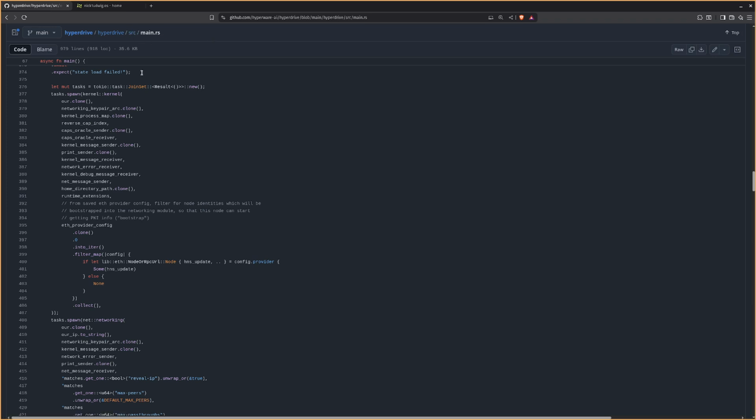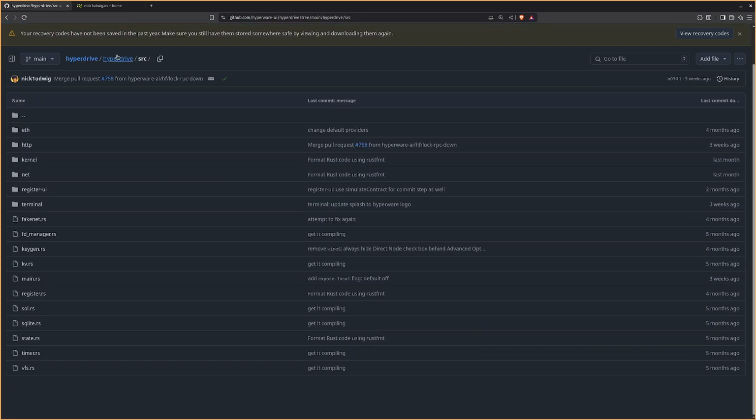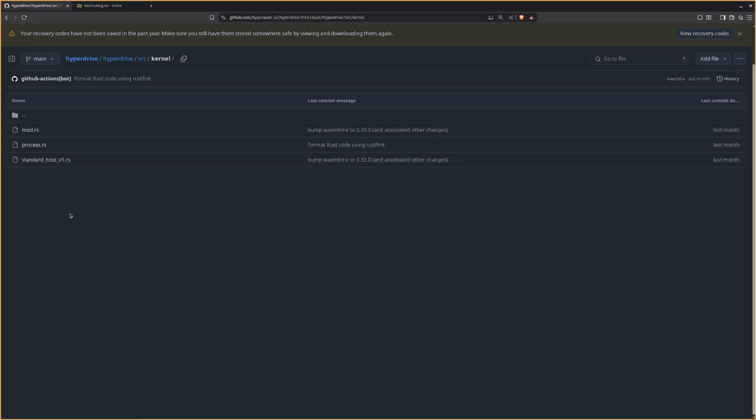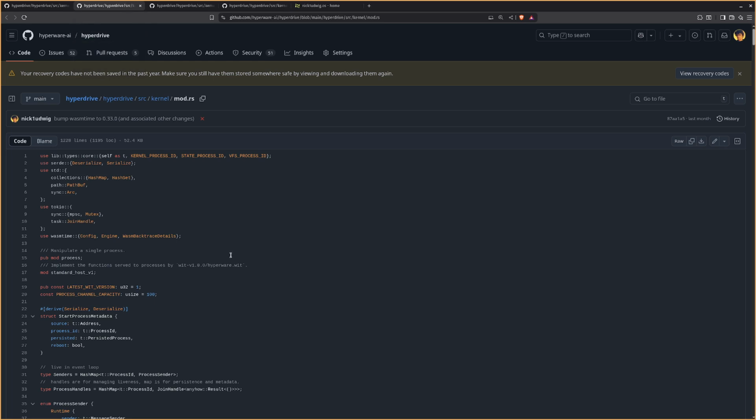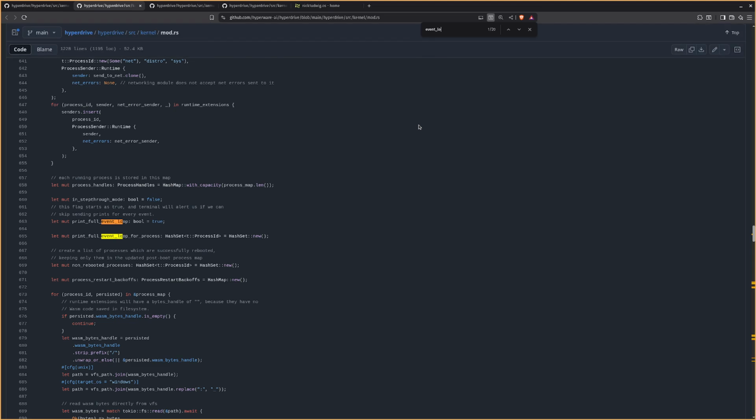Okay, so let's take a look at the kernel. So we're going to go to source again, Hyperdrive source, and then we have this kernel directory. We have these three files here: mod, process, and standard host. So the kernel, as I said earlier, is responsible for process lifecycle, starting up, tearing down, etc., and the event loop.